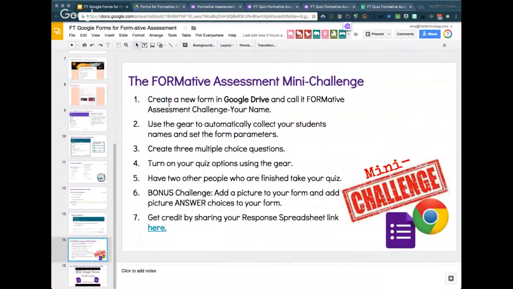So if you guys want to practice with this, here's a little mini challenge for you. So it's probably a good time in our last 10 minutes here for you to go ahead and try out this feature and see how that works for you.